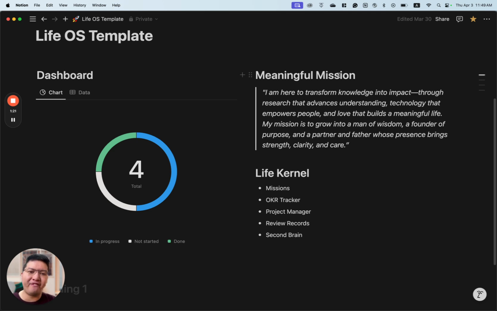Our next one is called main information. Main information is a declaration or statement that we design to identify the direction that we want to go moving forward in our life. I'm here to transform knowledge into impact through research and advanced understanding, technology that empowers people, and love that builds a meaningful life. My mission is to grow into a man of wisdom, a founder of purpose, and a partner and father of presence, bringing strength, clarity, and care. As for my personal mission, I want to do that, and I'm doing it every single day.